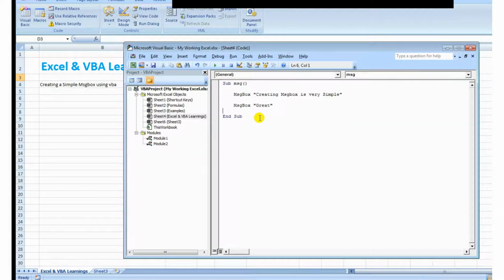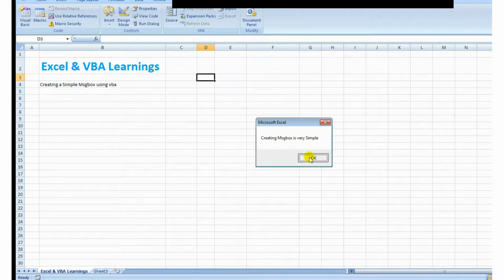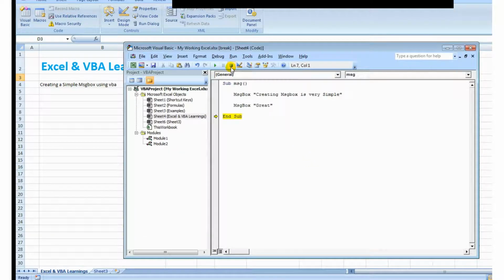So what has happened now is I have given two message boxes. Whenever you run this macro, first this message box will run, and once you click OK, your second message box will appear. If you want to see them one by one, step through with F8. Press F8, F8, now this is OK, again F8, Great. This is how you can go ahead and create a message box in VBA. So this was a very basic one.